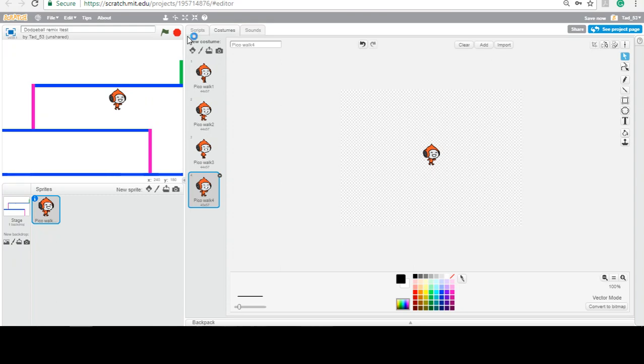We have them now walking, so now the big piece is to actually make them walk. What I want to do is have our little guy start in one spot.